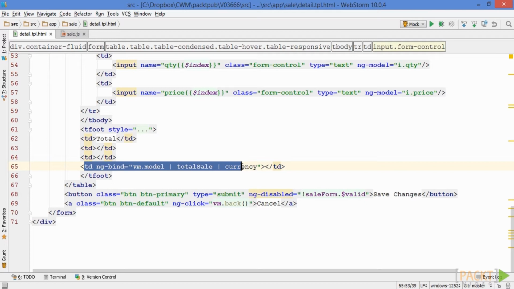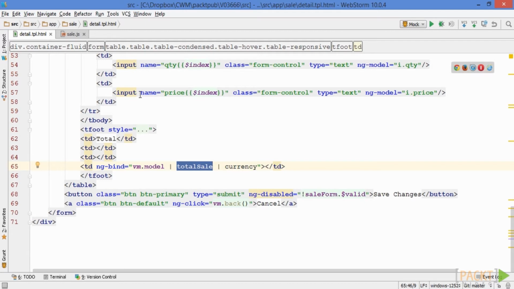Moving on, we can see a custom table footer. I'm using this to provide a total of all items on the sale. Taking a closer look, we'll get our first look at filters too. You see that piped syntax? That's how filters are applied in Angular data binding. The first one, total sale, is a custom filter, and the latter is built into Angular.